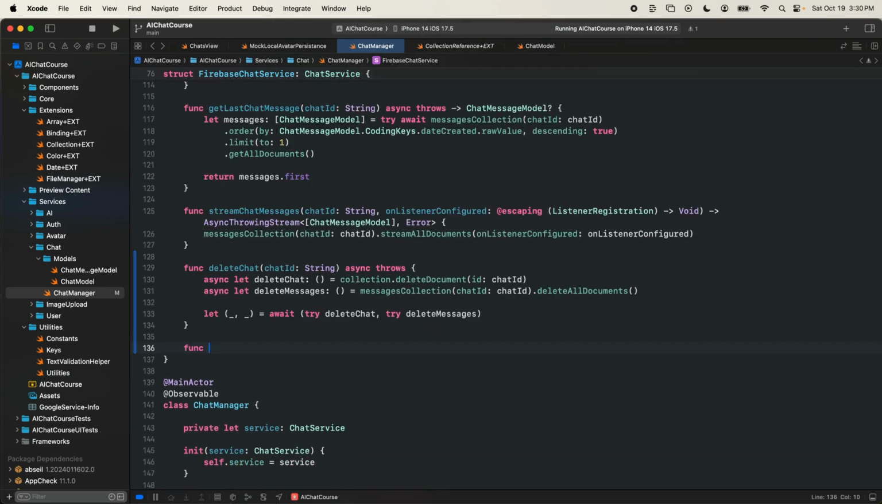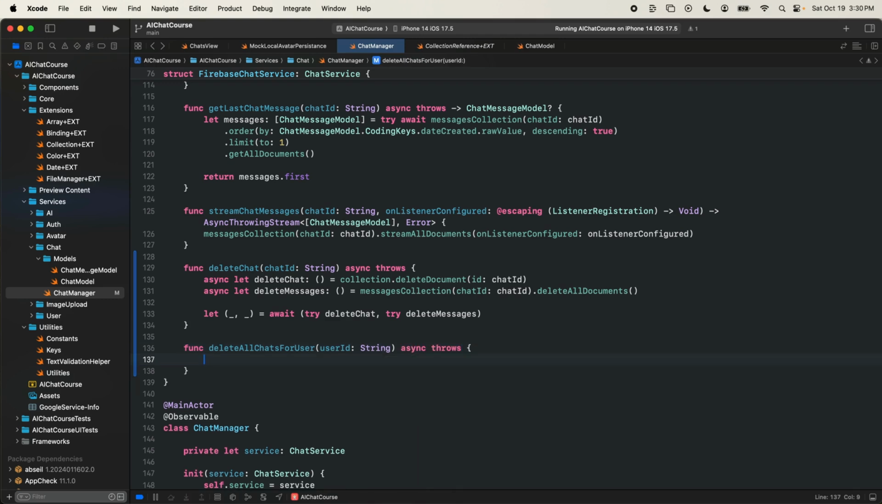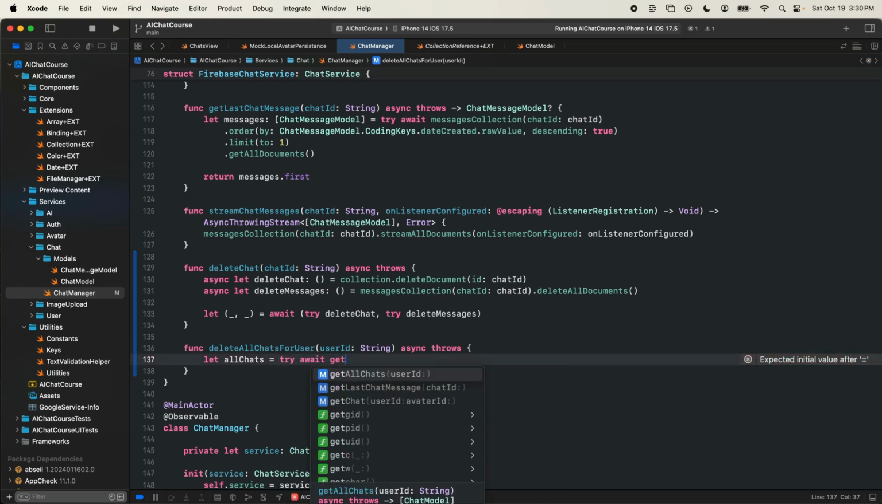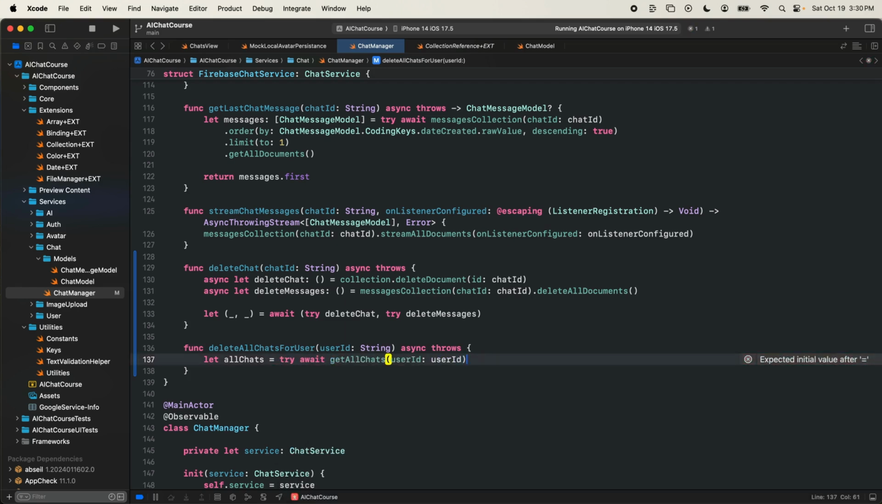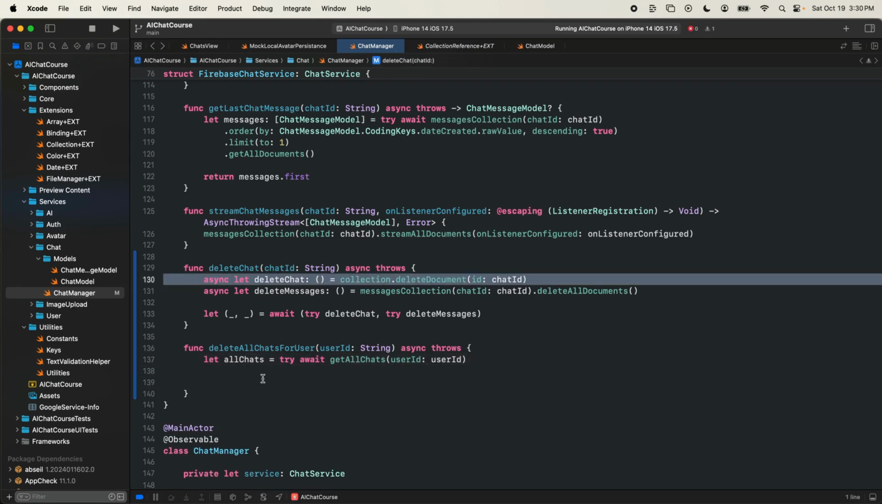We're also going to create a function here called delete all chats for user. We'll pass in a user ID of type string, async throws. And now let's go and say let all chats equals, let's call our function at the top, try await, get all chats for user. After we fetch them all, let's go ahead and delete them all. Now in here, I will challenge you guys to go ahead and use a task group to delete all of these chats at the same time.